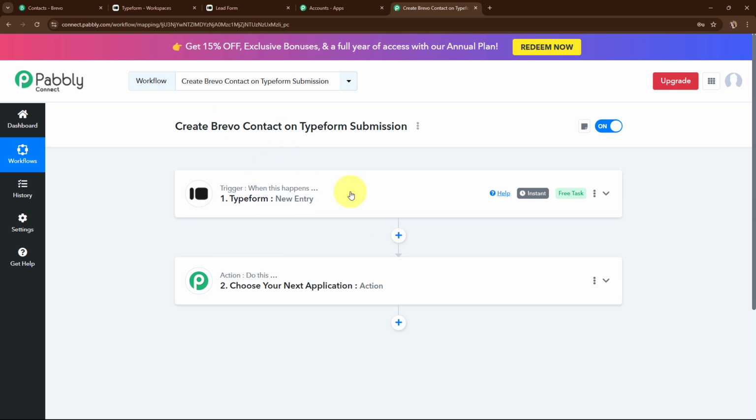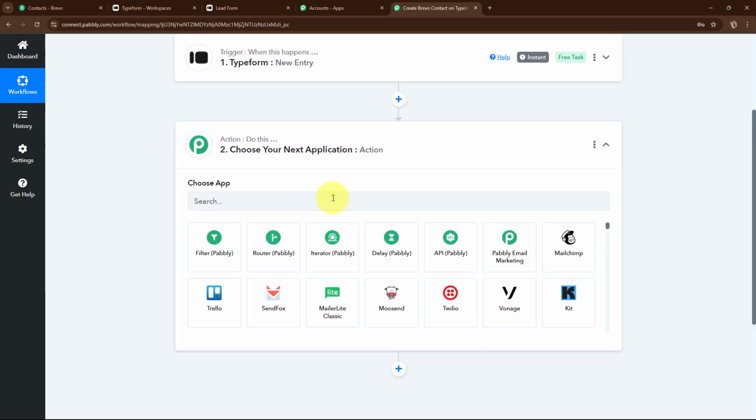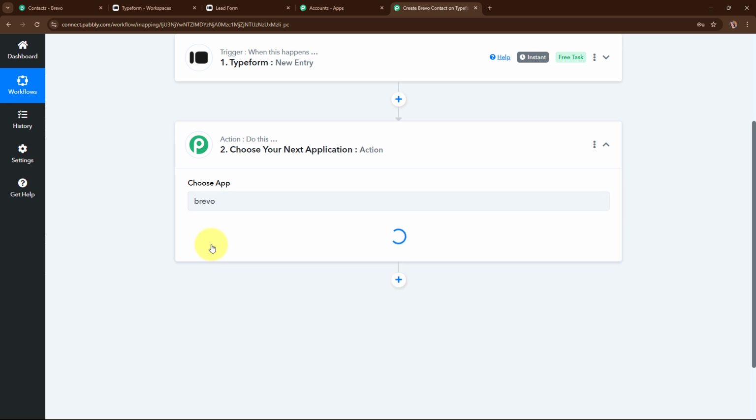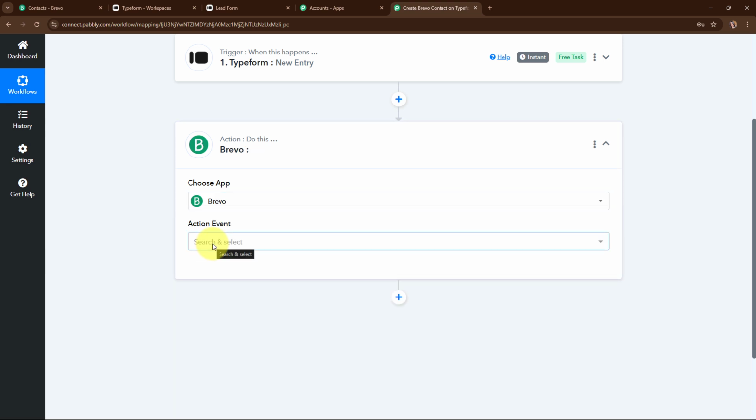So once we have received new entry through our Typeform, then automatically I want to add the person who has made the form submission as a new contact in my Brevo account. So for that, I need to connect my Brevo account with Pabbly Connect in this action step given over here. So here I'm going to select my action application as Brevo. So Brevo, formerly Sendinblue, is the marketing platform that helps businesses with email marketing, automation and customer communication. It makes it easy to send newsletters, automate follow-ups and manage contacts.